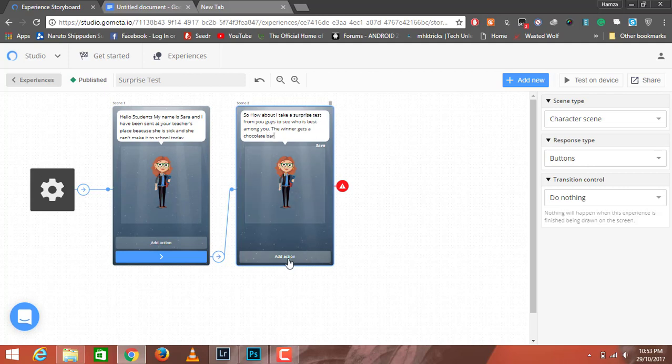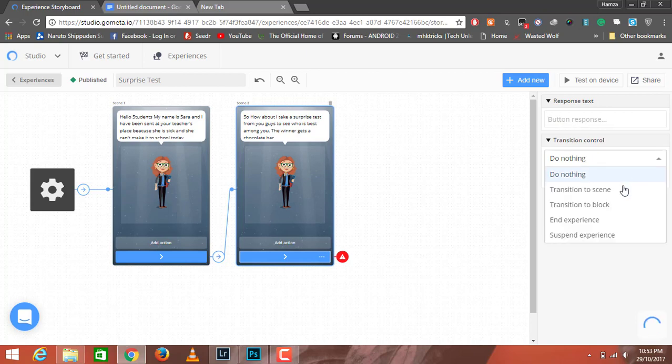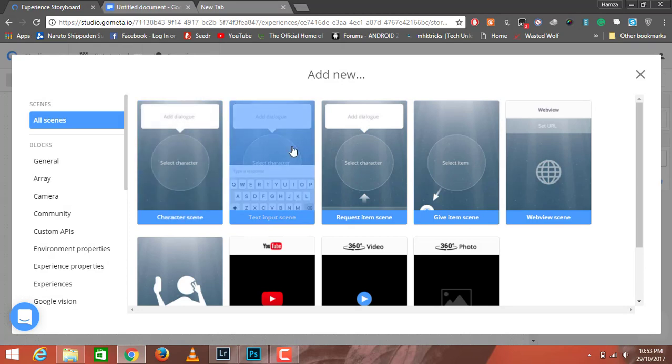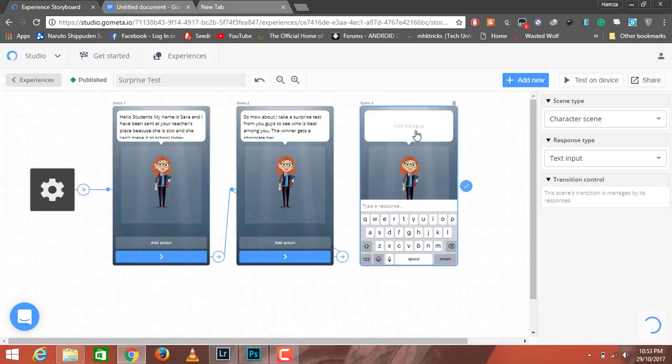So now I'm gonna click on add action. I'll add a new action. I'll change do nothing to transition to scene. I'll add a new scene. That will be a character scene. No, I'll add a text input scene. Enter your name below.